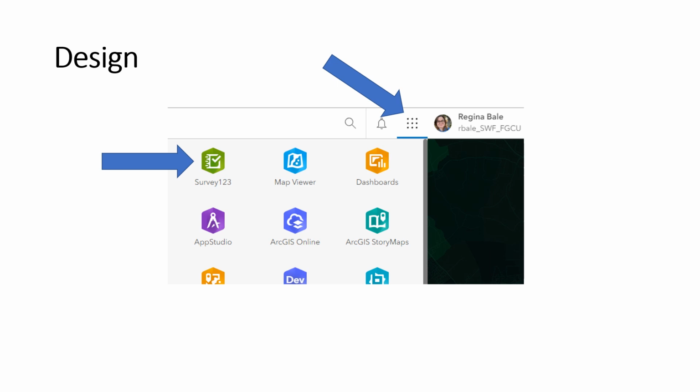When you log into ArcGIS Online, you're going to see a waffle icon in the upper right corner of your screen. It's indicated on this slide by the blue arrow next to my name and my profile picture. Click on the waffle icon to see all of the applications you have access to. Each application is represented with an icon that has a different color, a symbol, and has the name of the application written below the icon. Survey123, which is indicated by that blue arrow on the left side of your screen, is a green icon that looks like a spiral notebook with a check mark. Click on the Survey123 icon to launch the application.